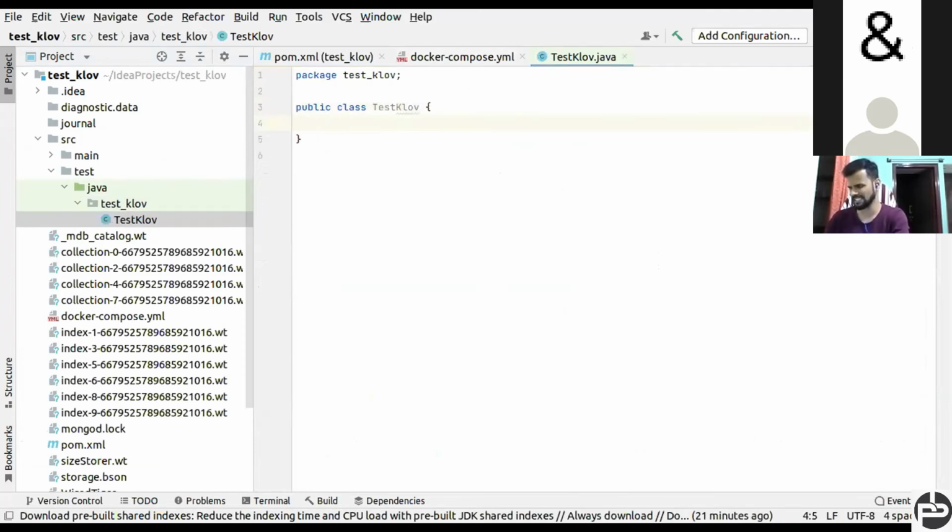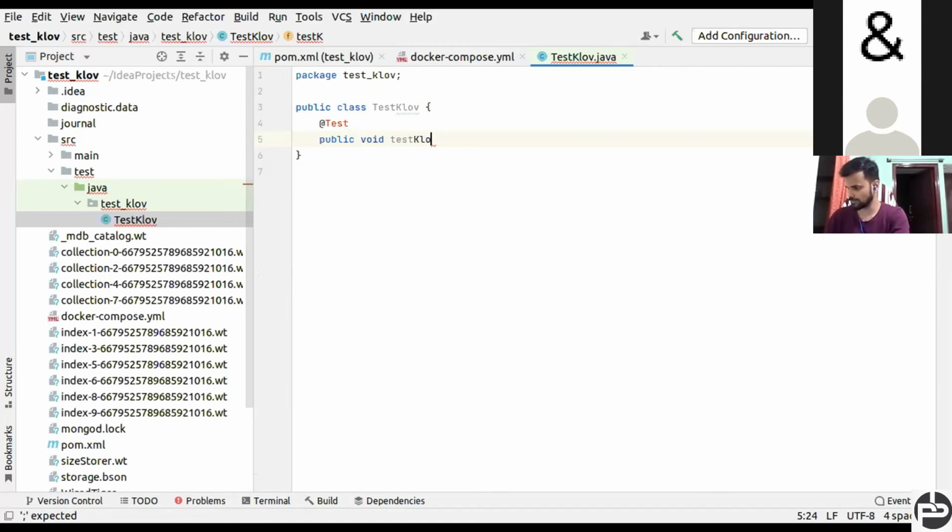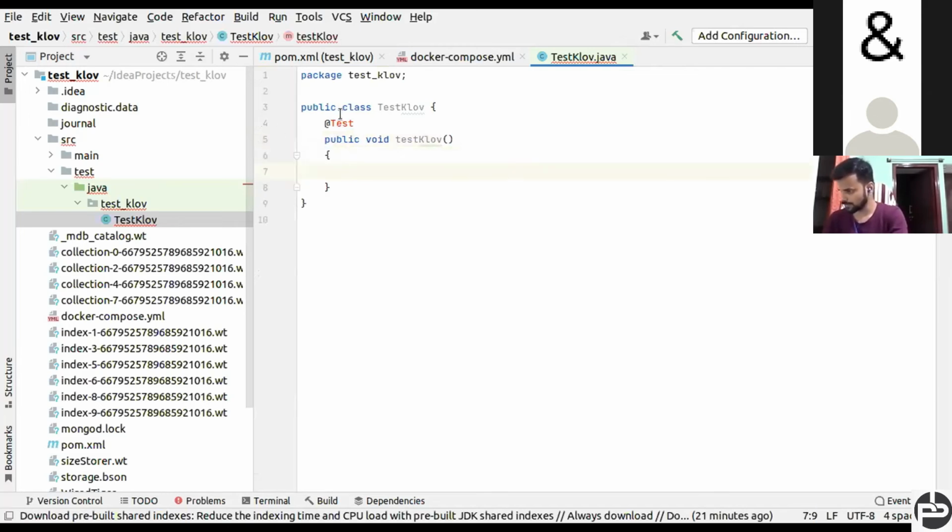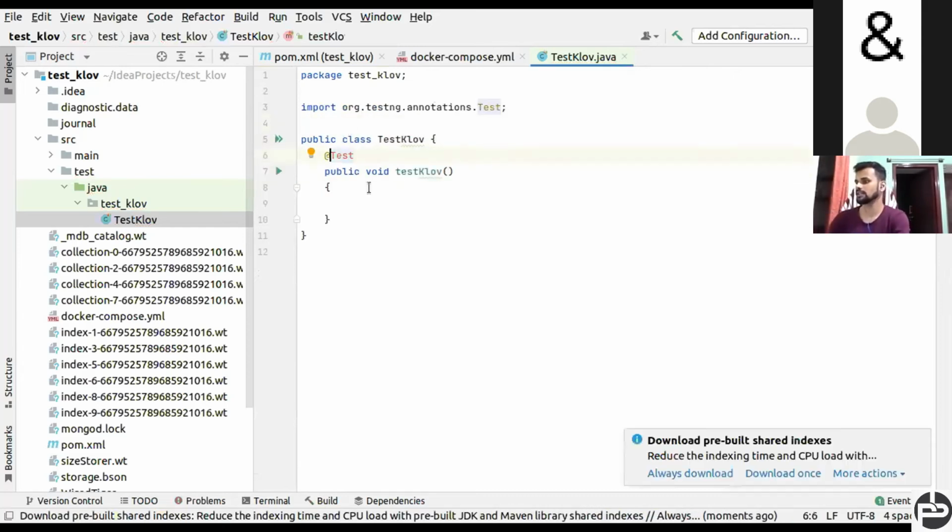The thing is very easy. We have to create a method with the @Test annotation, a test method. Why is it not getting picked up? I don't know. Public void test klov. Why is this extended to your classpath? I think this is the way. Yes, that's the reason. Okay, fine, so this part has been done.